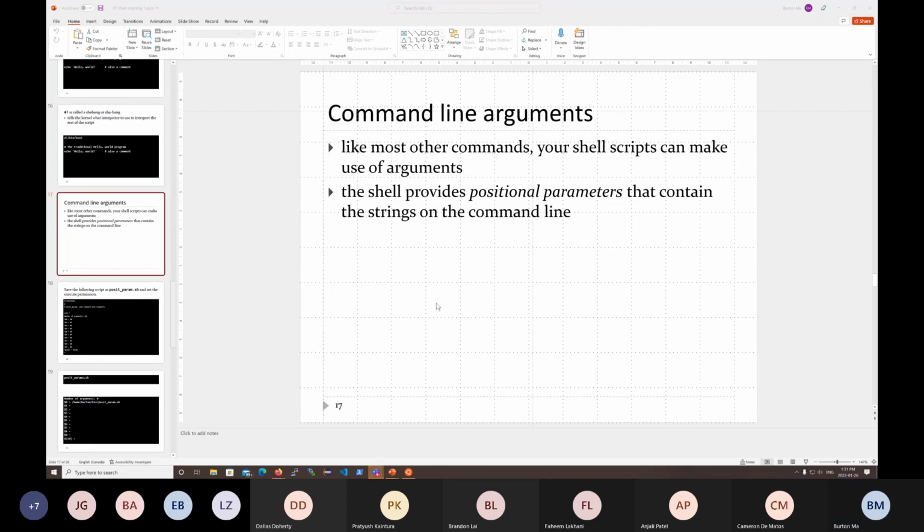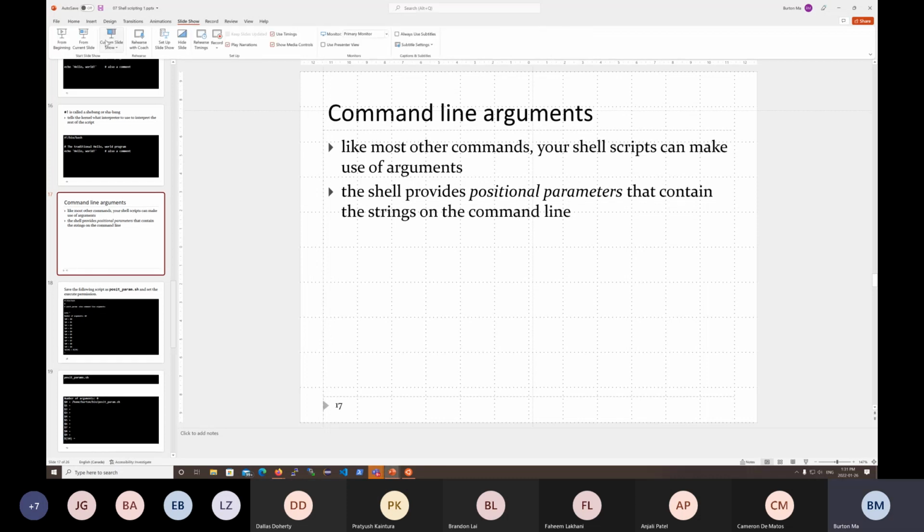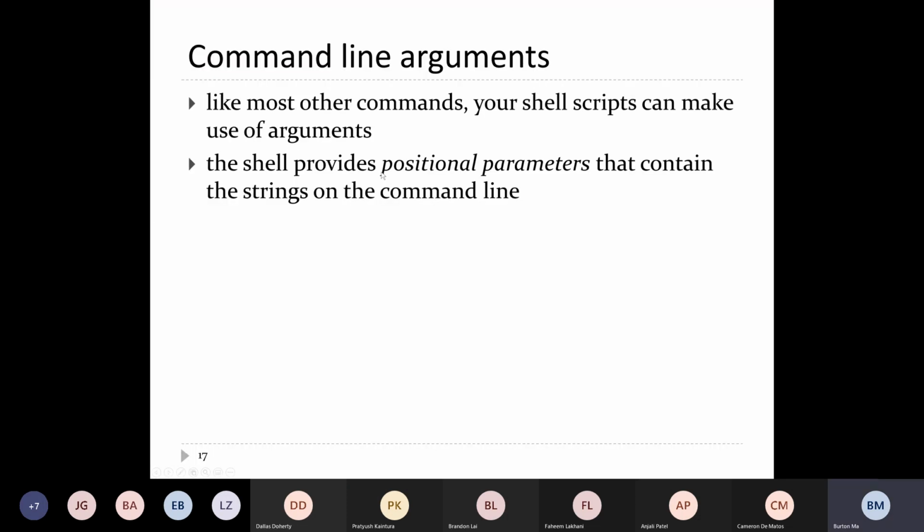All right. Command line argument. So we're talking about shell scripting. So we want to write a program that you can run as a command from the command prompt, or even as a graphical program, I suppose that's possible too. So let's do this. Okay, so we were talking about command line arguments. Now, what is a command line argument?